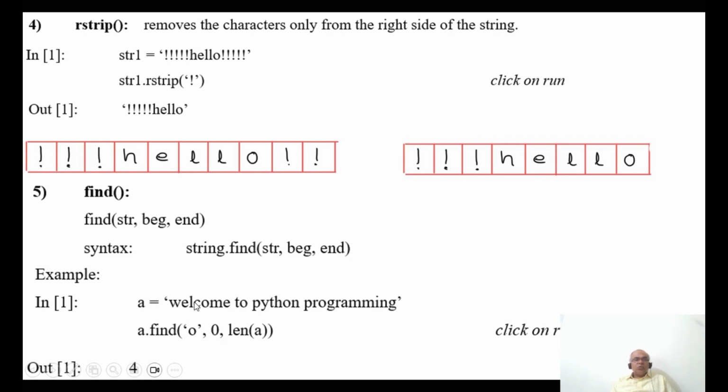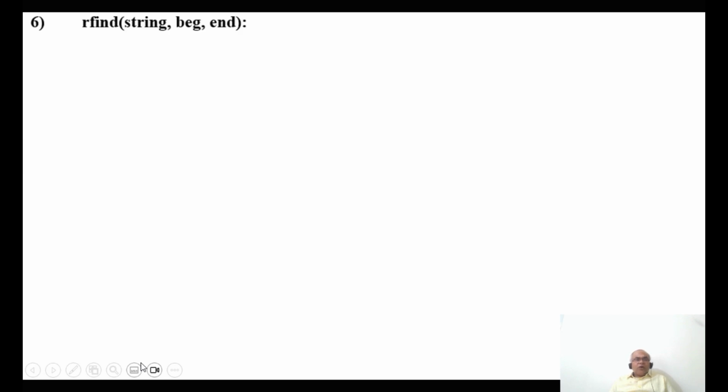0, 1, 2, 3, 4. In the fourth index, this O is found. So the remaining things of O are going to be removed, so it won't consider all those things again. So that is why it is called find. Similarly, we want to find the rfind string, beginning and end.